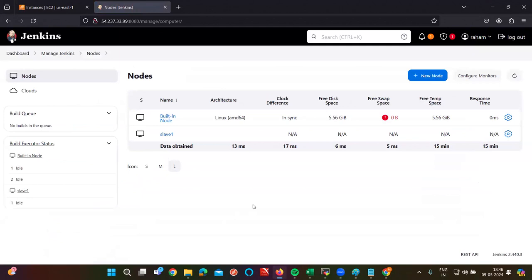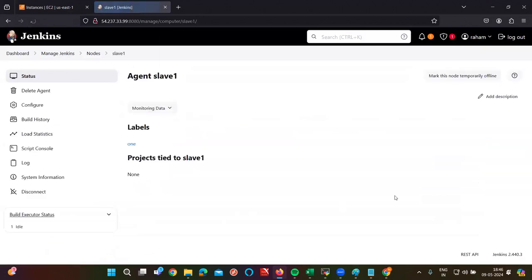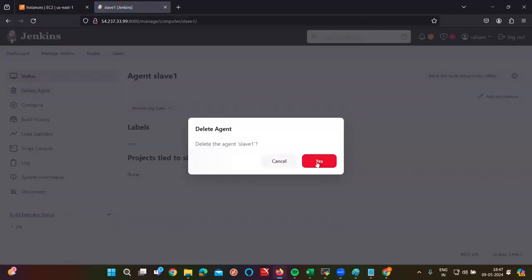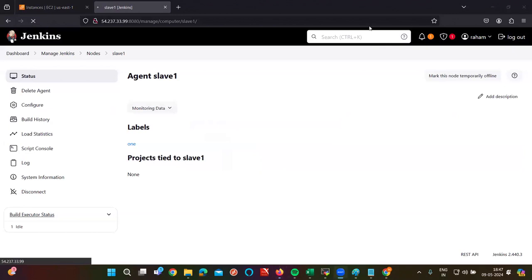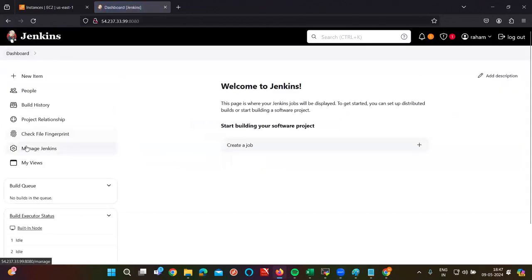So this is the way exactly you can launch your slave server. Is the slave server launched here? Now what I'll do, I'll click here and delete the agent. Why? Because I just want to show you the entire process one more time, which will make your work very easy. Again, let's do the slave one configuration one more time.